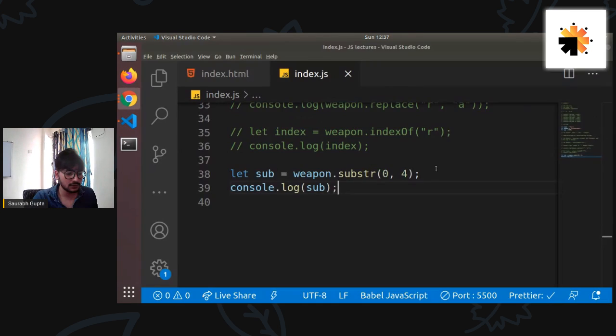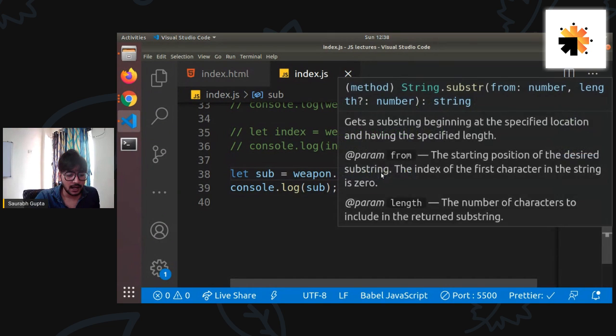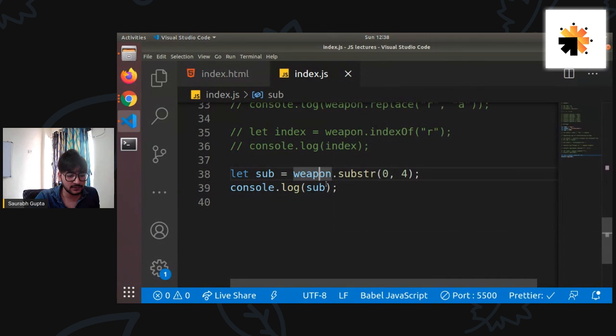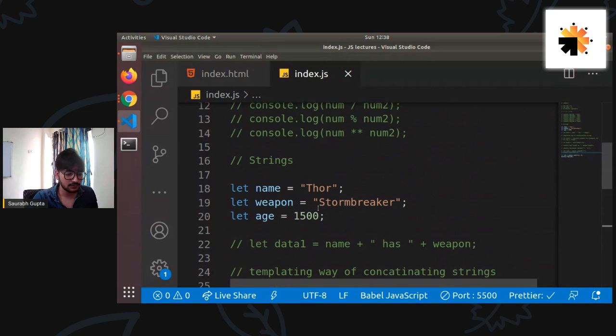It started from 0. So listen, I said that I want to start cutting from 0, and then I want to go to 4th. I want to cut 4 characters. So it started from 0, that is from S, and then it got me 1, 2, 3, 4 characters from there.